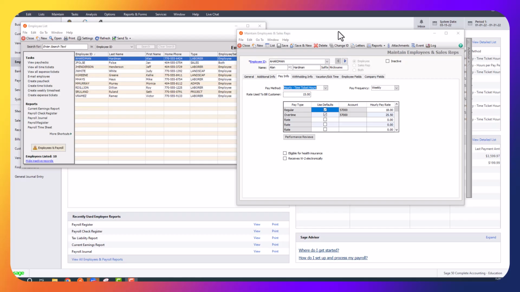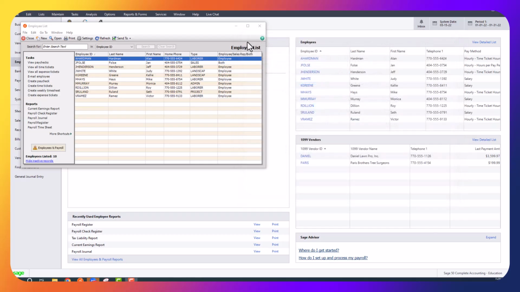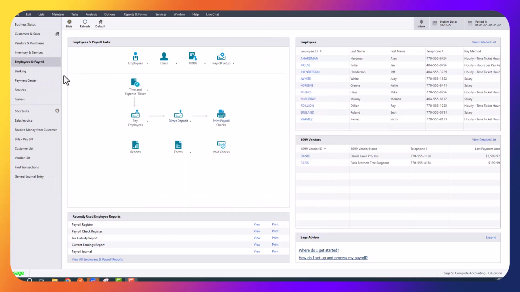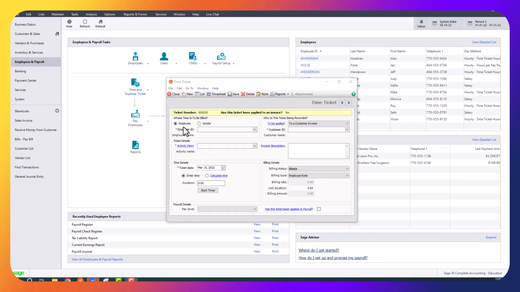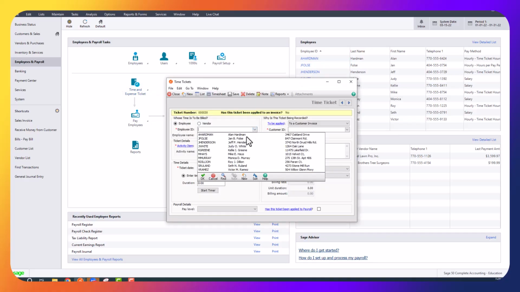It's on page 247 of our textbook. And what we're going to do now is enter a time ticket for an employee named Mike Hayes. So to do that, I'm going to close out of these active windows, and then on the navigational menu, I'm going to make sure I'm on employees and payroll. And then I'm going to click on the time and expense ticket button. I'm going to select new time ticket. So from the employee ID list, I'm going to find Mike Hayes. There he is, M. Hayes.